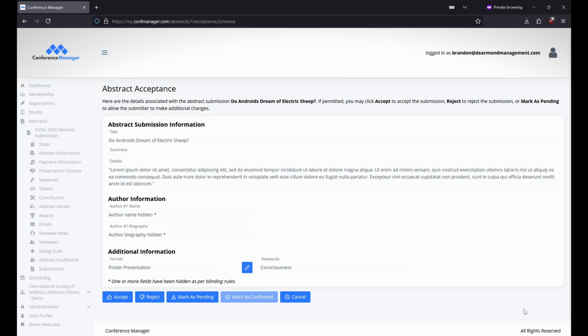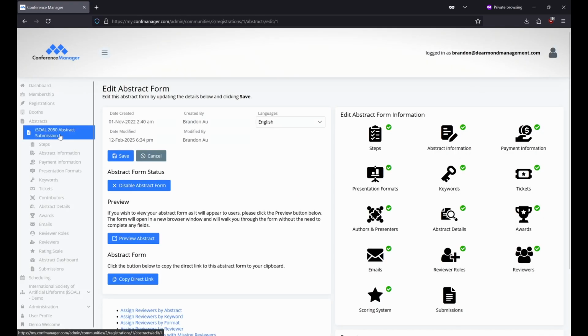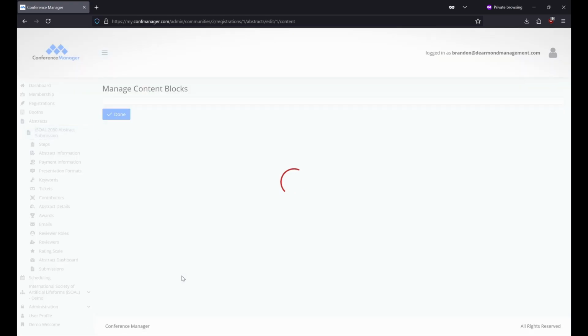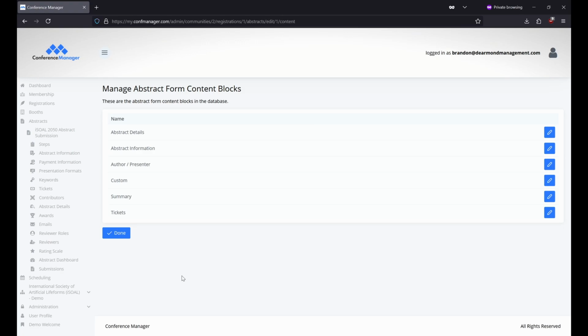Let's look at one more feature related to setting up your abstract form. Back on the Edit Abstract Form page, you will see a card that largely contains options related to reviewer assignment. There is one option in this card that pertains to setting up your abstract form, and that is the abstract form content blocks. You will see a list of pages that relate to steps your users will experience while walking through the front end of the form.